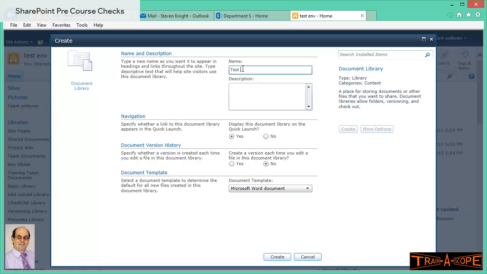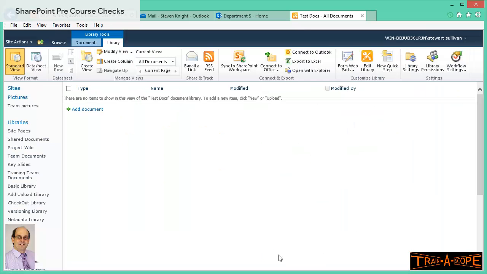So this is my test library. Doesn't really need to be in the quick launch. We're only using it ourselves, and ultimately it's going to get deleted anyway. So we'll create. We now have a library.